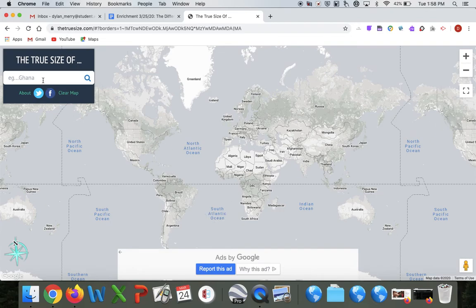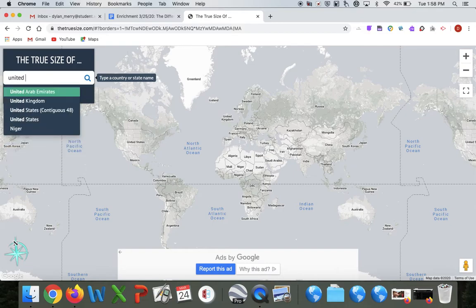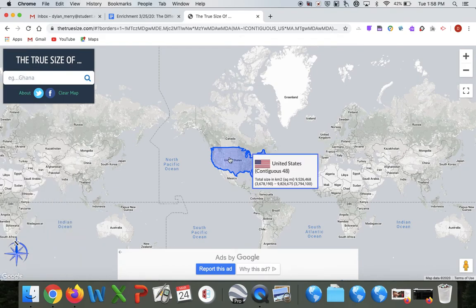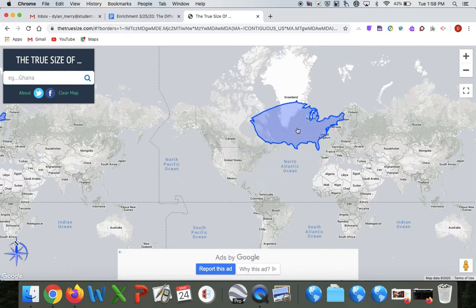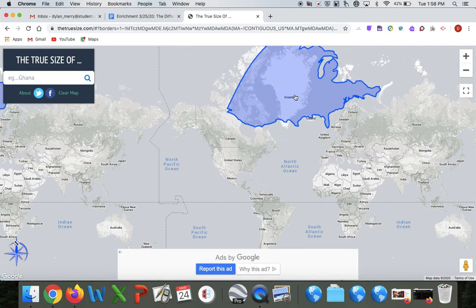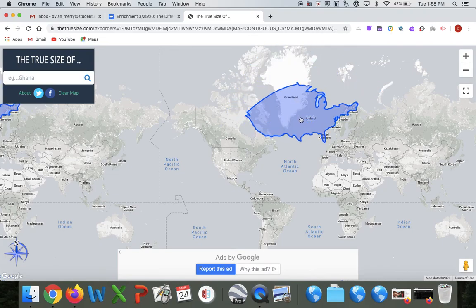So if I were to type in United States, this gives me the continental United States, the 48 states excluding Alaska and Hawaii. If I were to take it and move it north, see how it spreads out? That's because of this map projection. The true size of any country would be directly on the equator.